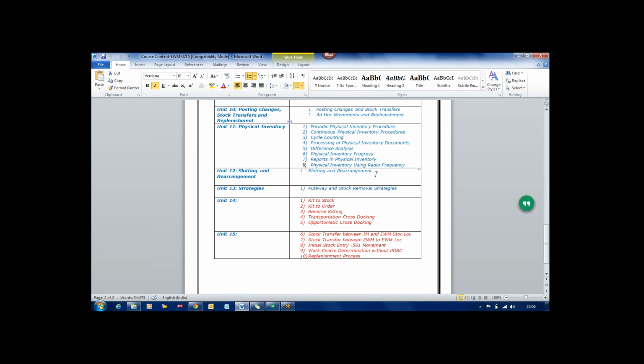Kit to stock, kit to order, reverse kitting, TCD, opportunity cost stocking, and stock transfer between IM location and EWM location, EWM to EWM, initial stock entry, work center determination, replenishment process. All these things we are going to learn in the classes. So these are the topics. If you have any questions, you can ask me.